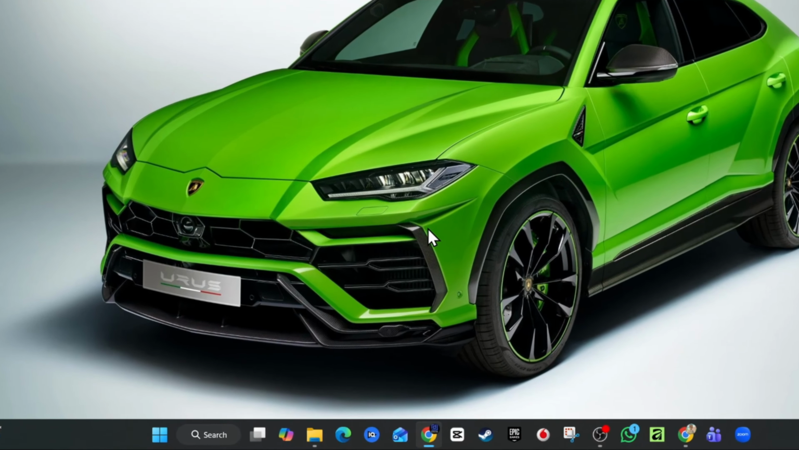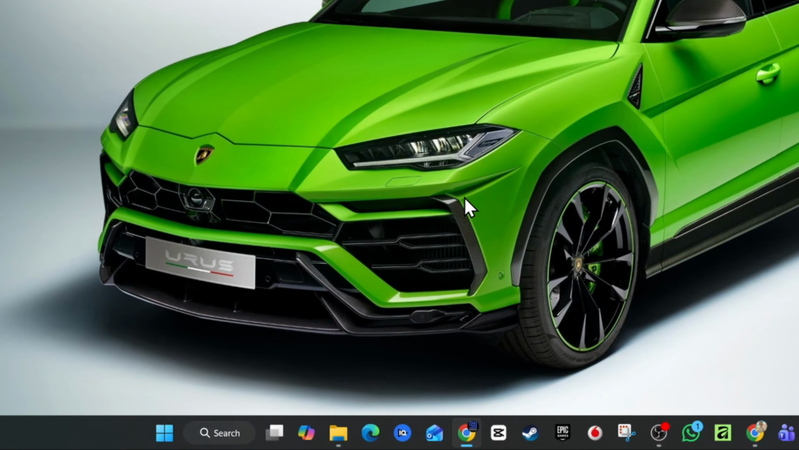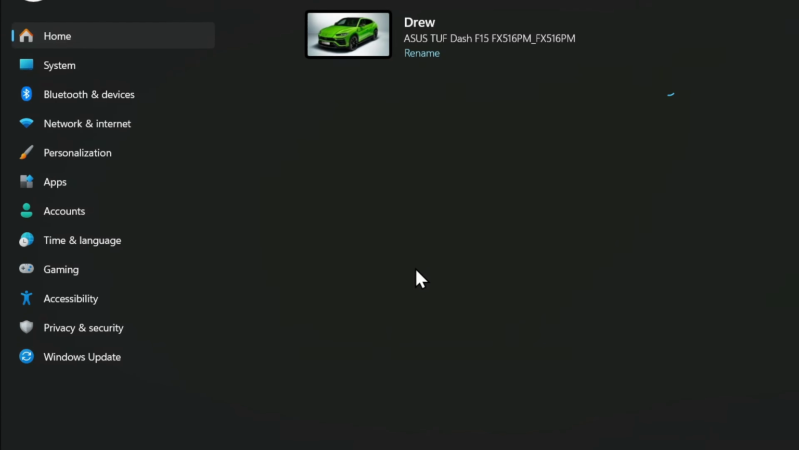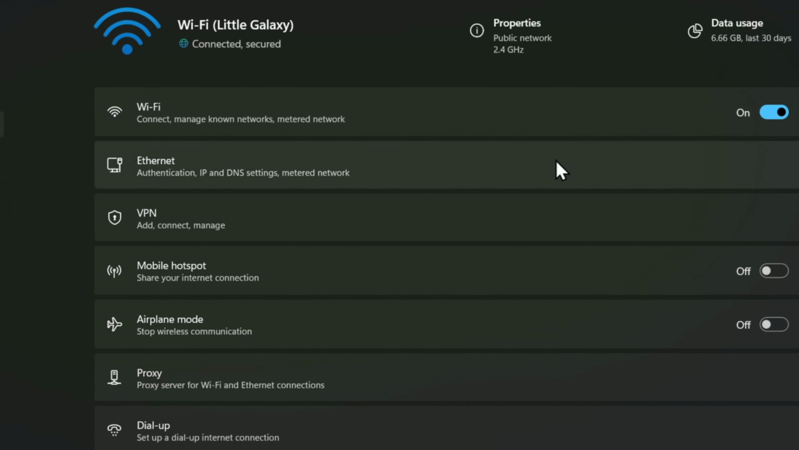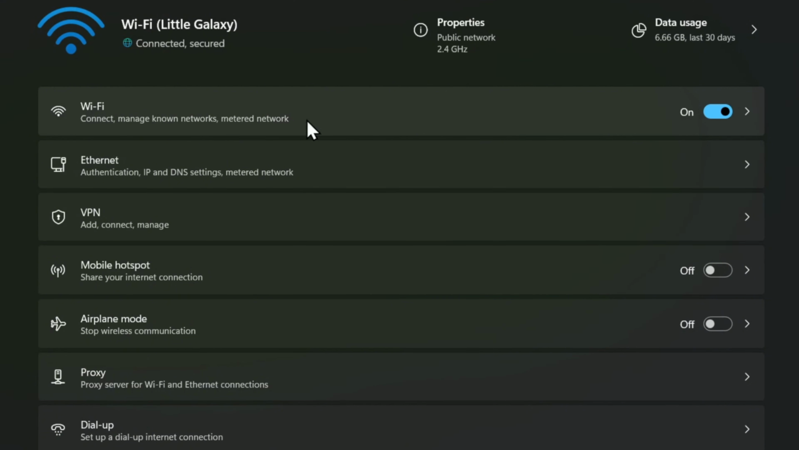And in this video, I'm going to show you how to change the DNS server settings on your Windows 11 PC or laptop. Go ahead and right click on the Windows icon on your taskbar, click on settings. Now from here, you want to go ahead and click on network and internet on the left side, and whichever way you're connecting to the internet, you want to go ahead and select that.